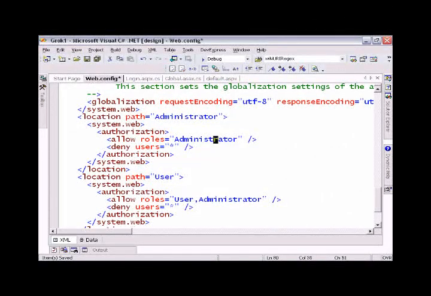You'll see here that I've indicated I'm only going to allow the administrator role into the administrator subdirectory. The user role will allow both the user and administrator roles into that particular directory. At that point, we're done with web.config. We'll close it up.